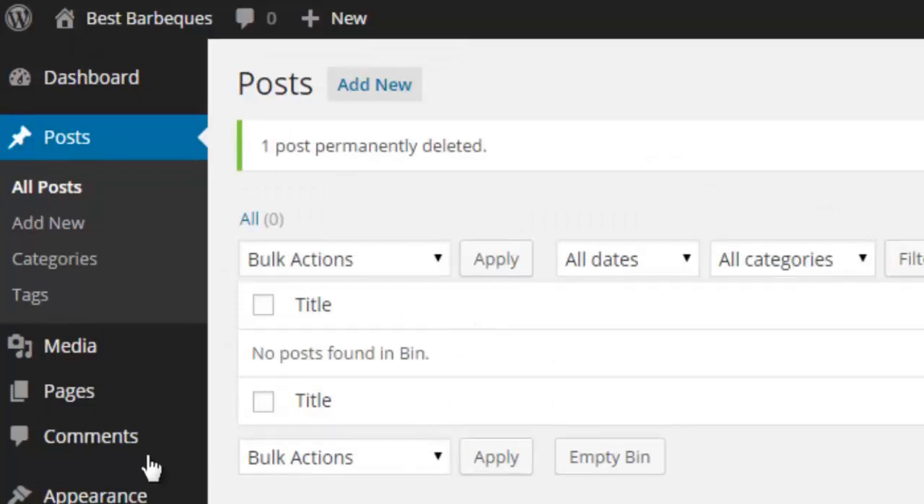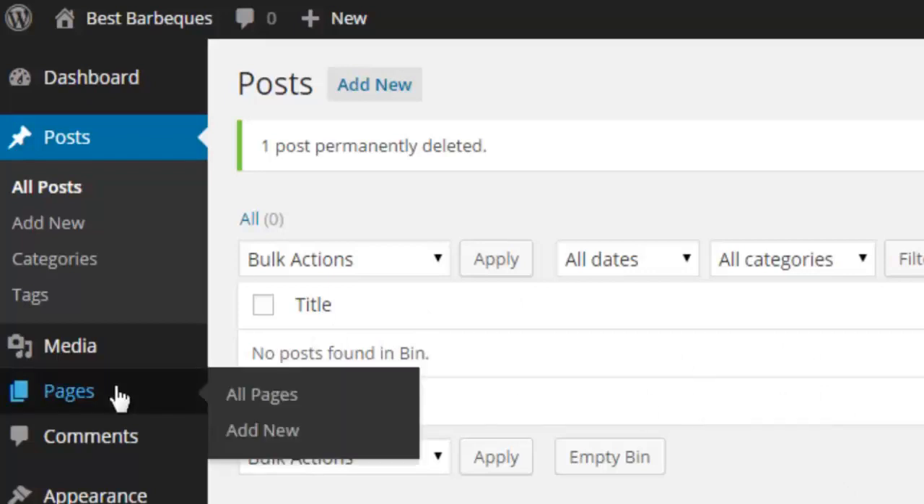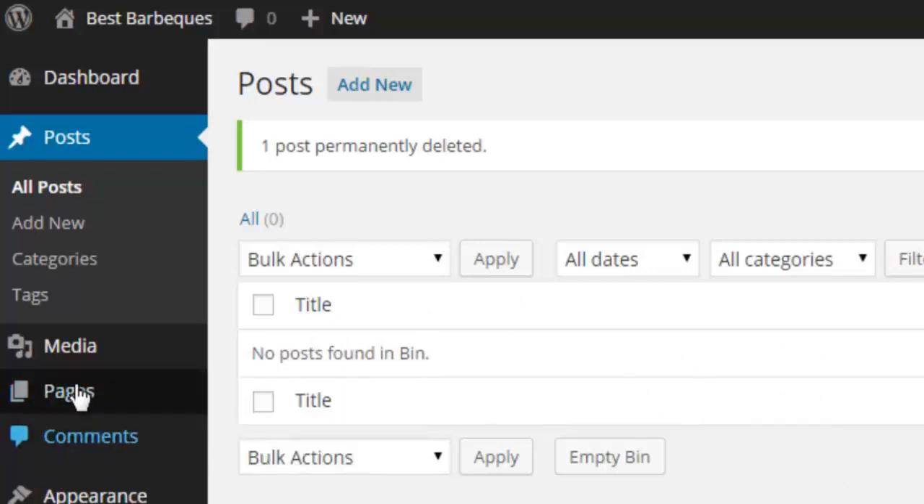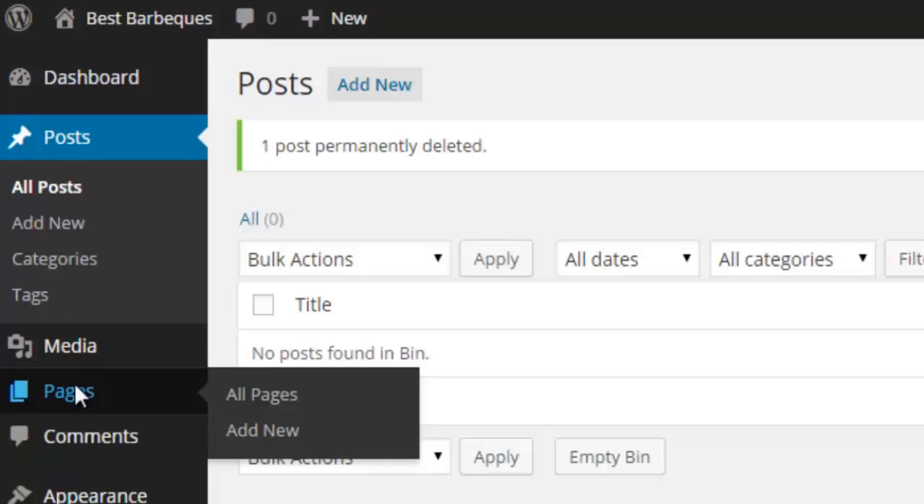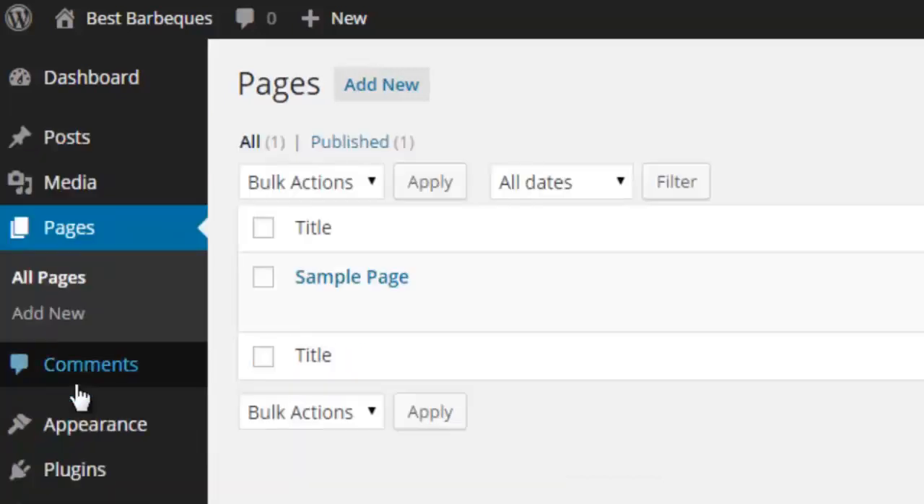Okay, and now we'll do the same for pages. And the comment that we had on the site was actually associated to this post. So now we deleted this post, that comment's gone as well. But if it didn't, we would go into comments and delete it. Now we're going to go pages and do exactly the same thing.